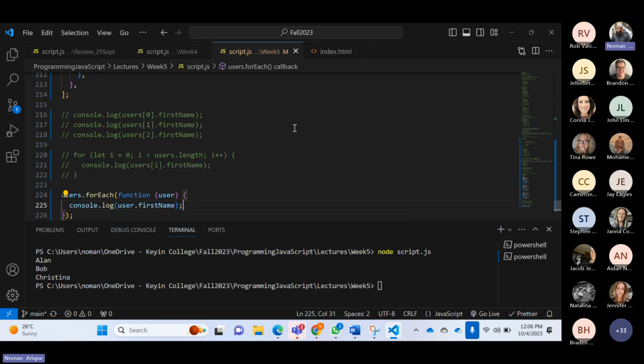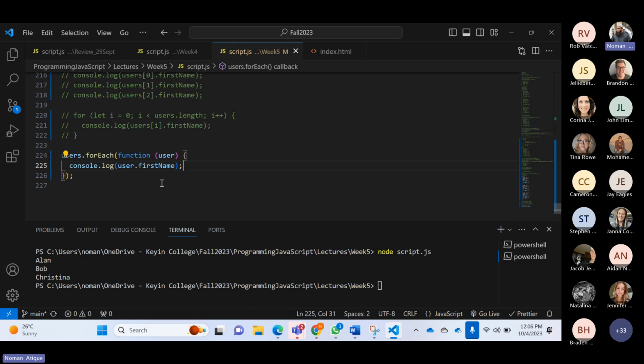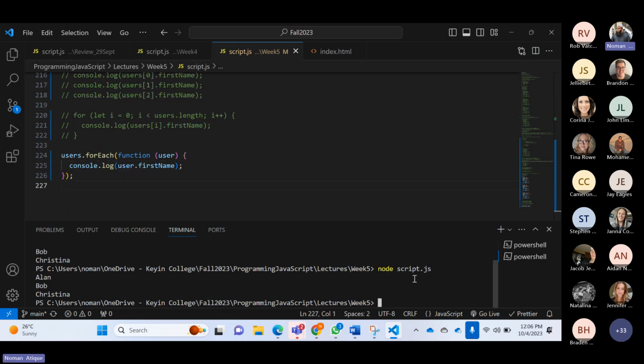Do you understand the second type over here? Exactly the same thing. And again, Jennifer, please don't get confused. I'm trying to simplify it as much as possible. Users dot forEach function user, take one user at a time and just console.log user. Make sense, everyone? Now, if I just print that one, of course, it will again do the same thing.